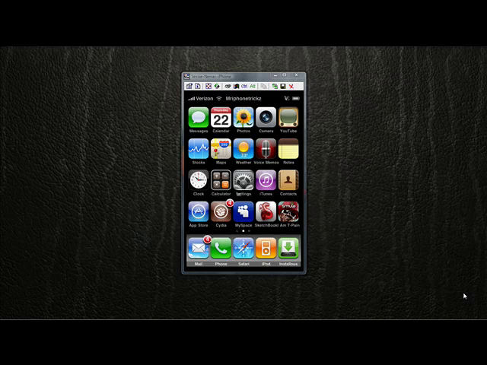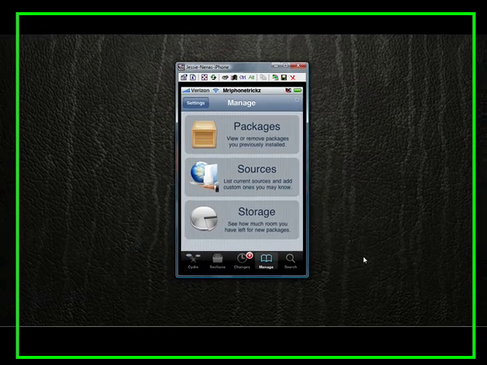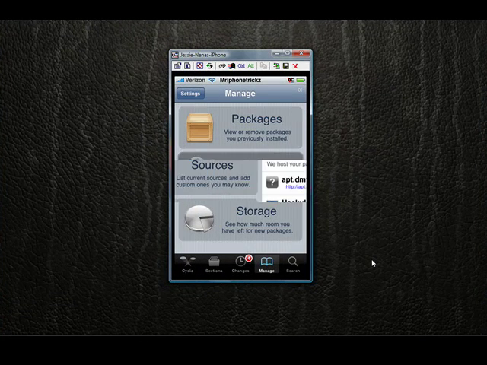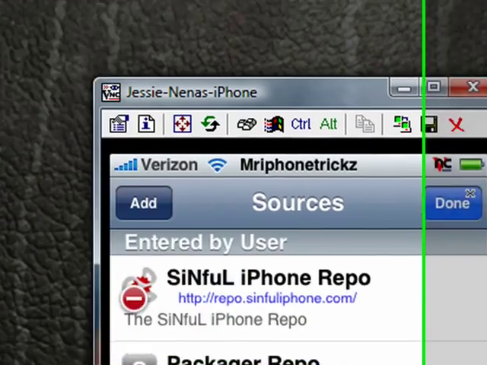So if you don't know how to jailbreak, go to my channel and I can show you how to jailbreak there. So what we're going to do is click on Cydia. Cydia does take a second to load up, so just hold on. Once you're in Cydia, you're just going to click on the Manage tab at the bottom. What we're going to do here is go to Sources, and then Edit and Add.